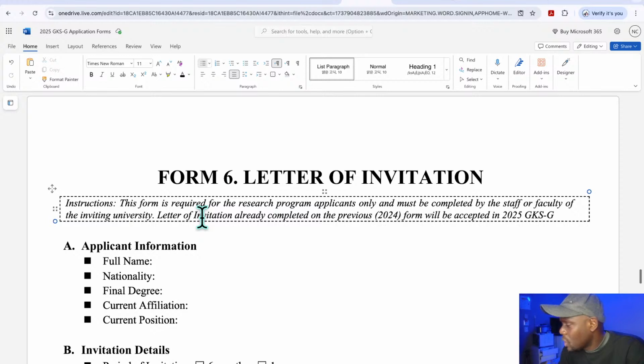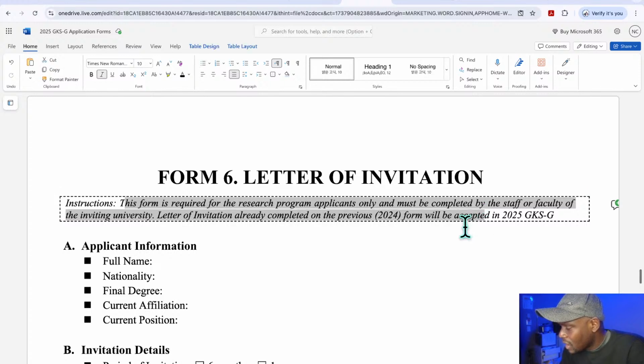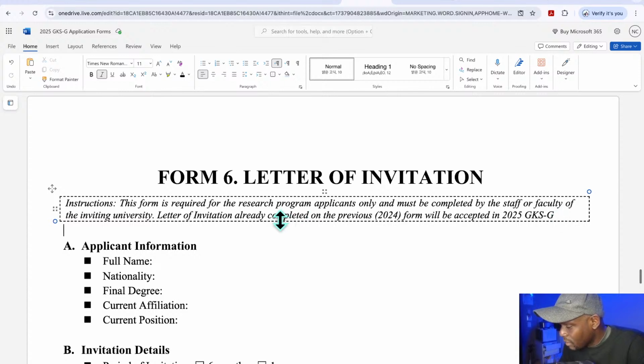Letter of invitation. This one is for those who are going to do research. They would have to get a letter of invitation from the school in Korea. So it says here, this is required for research applicants only and must be completed by the staff or faculty of the inviting university. They say letter of invitation already completed in the previous 2024 form will be accepted in 2025.